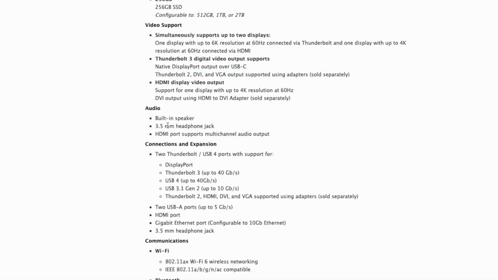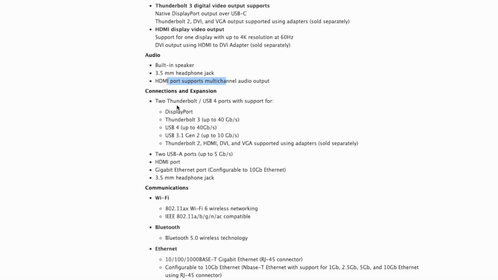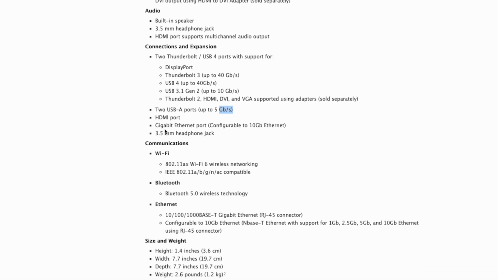It has a built-in speaker, a 3.5mm headphone jack, and then an HDMI port as well. And then under connections I have two Thunderbolt ports that also support USB 4, and you can see here then I have USB A ports, up to 5 gigabit per second, and then I have a Gigabit Ethernet port right there, an HDMI port, and a 3.5mm headphone jack. So I can see all these ports at the back of my Mac Mini, and they are right here.